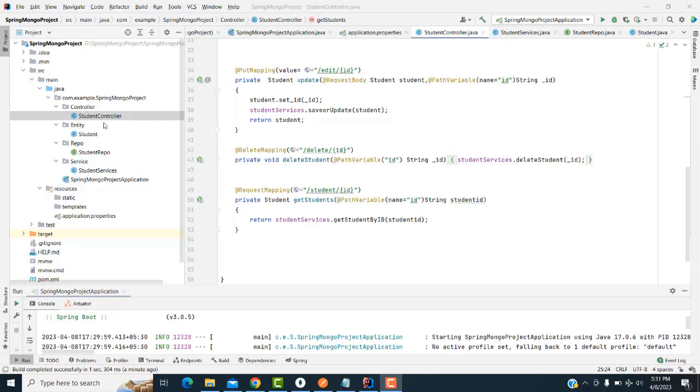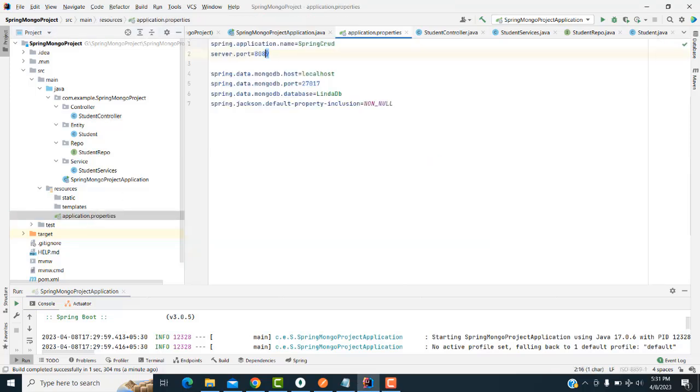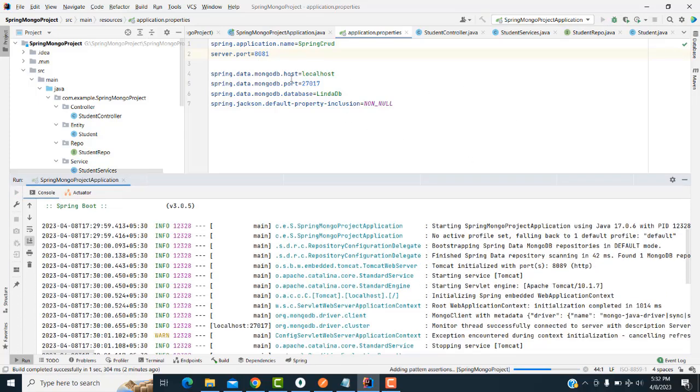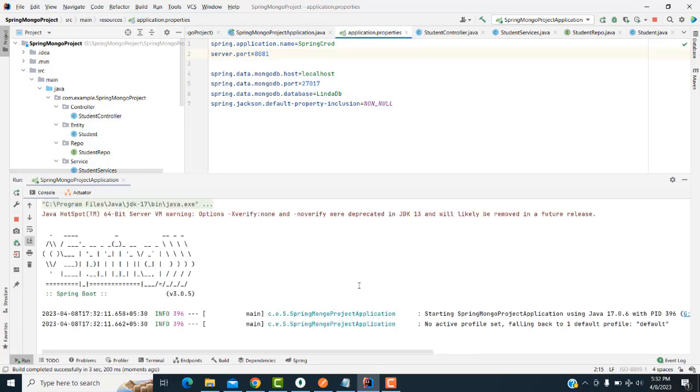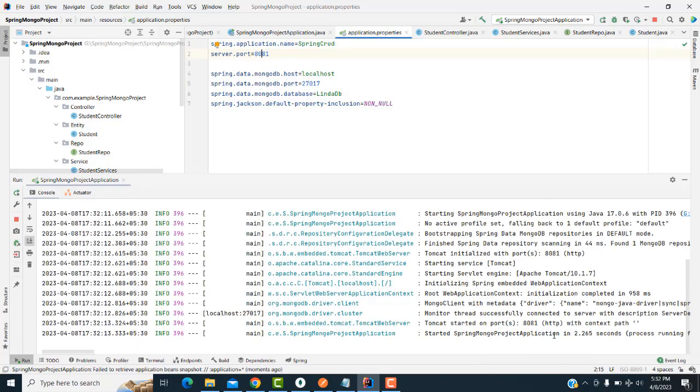Now here what you are going to do is go to the application properties. Here I want to change the port. If you want to change the port, you will be able to change it here. I just change this one as 8081. Right, it's working. Now let's test the API.